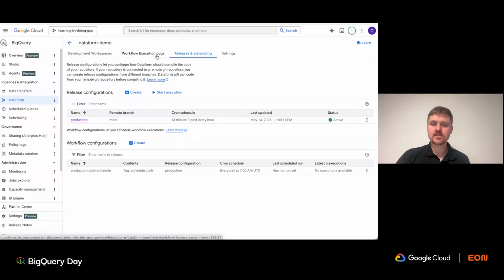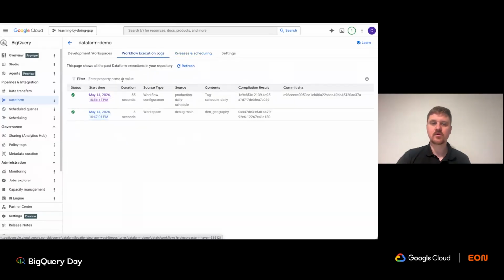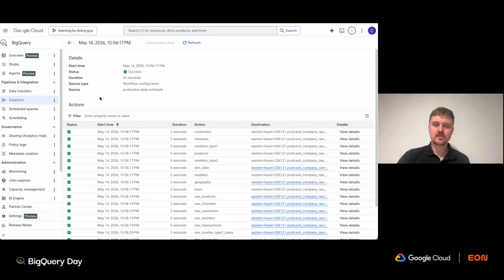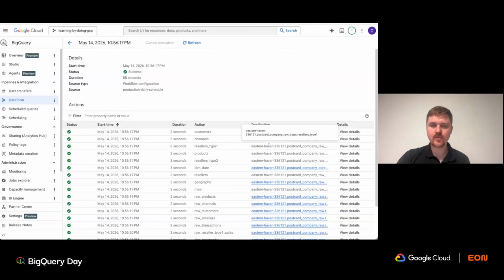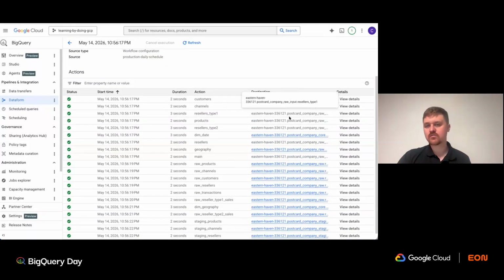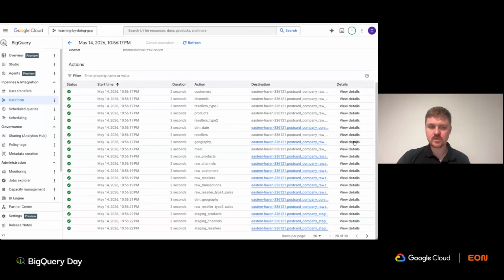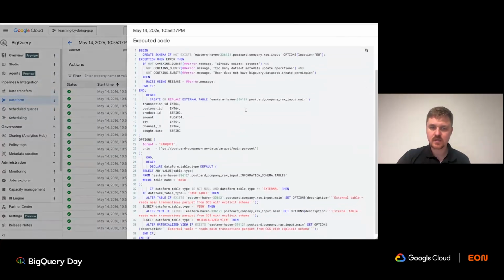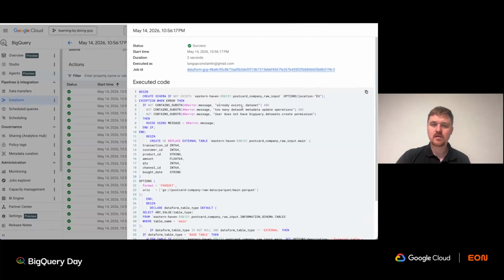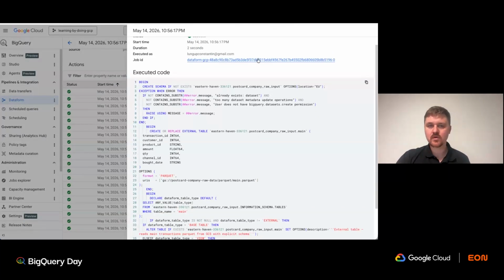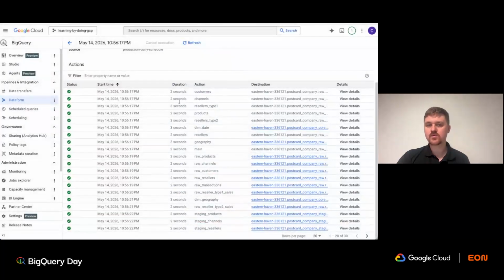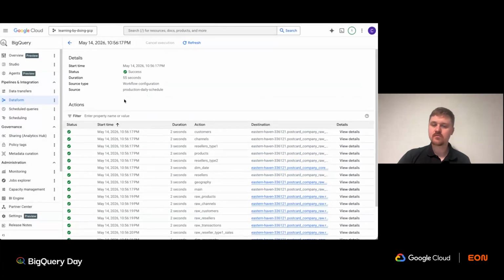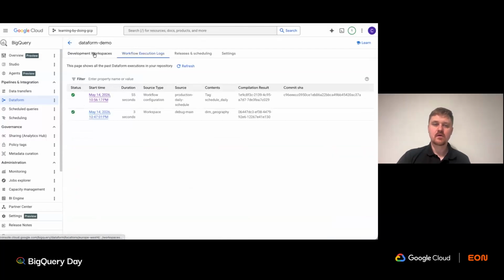There's a separate tab for logs. Here we can see all the actions that have run based on our schedule, and how much time each action took. If you want to dive into the details, we can click and check. Here we would see how much time it took, what the job ID was, and the actual SQL that was compiled. In case of errors, of course, we would get the errors as well and be able to debug.